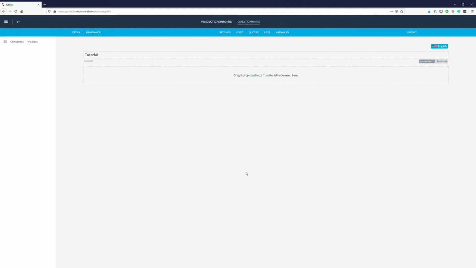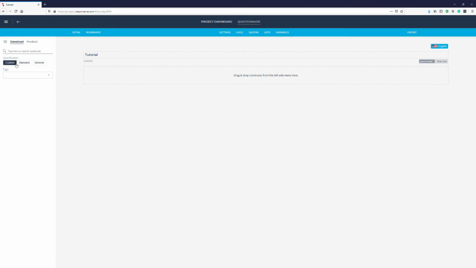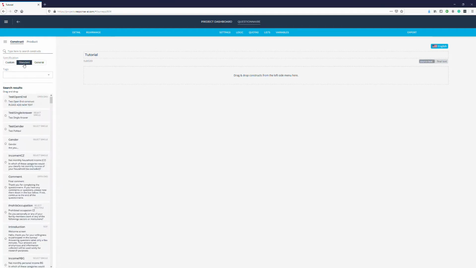After you have named your project, you will be taken to the questionnaire builder. To start adding question constructs, navigate to the panel on the left side of the screen. This panel contains a library of constructs. Custom constructs are those created by members of your organization. Standard constructs are question and answer formulations that Response AI has created over time for different use cases.